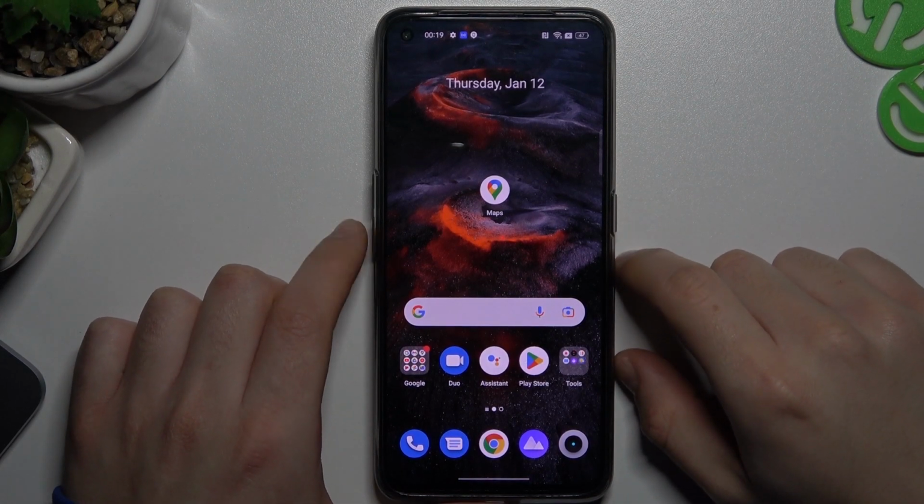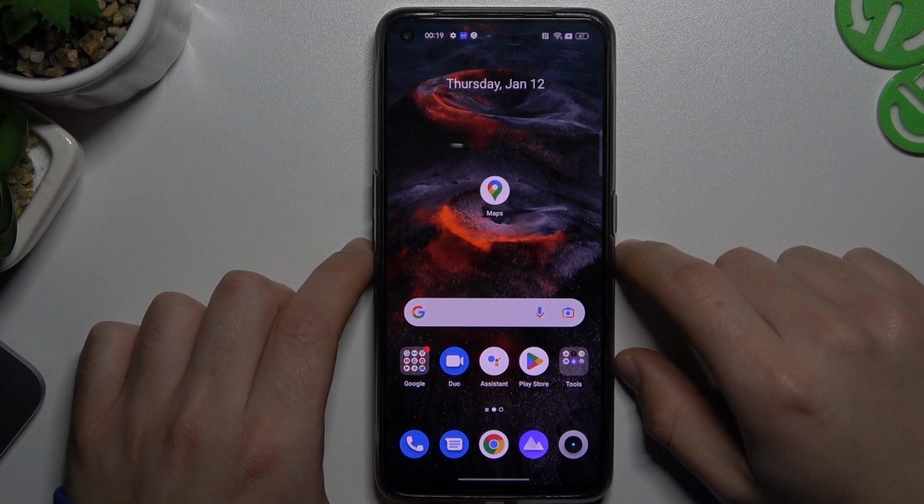Hello guys, today I will show you how you can try to fix the Google Maps app on your Android device.